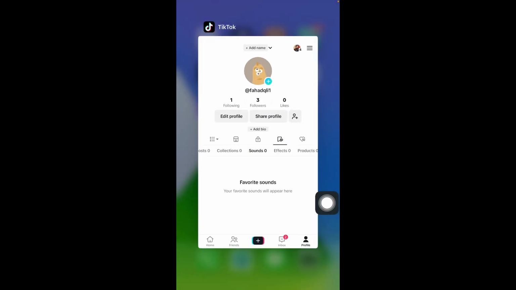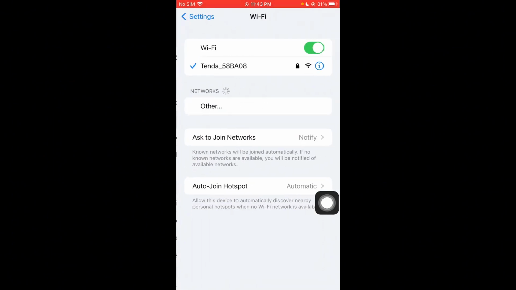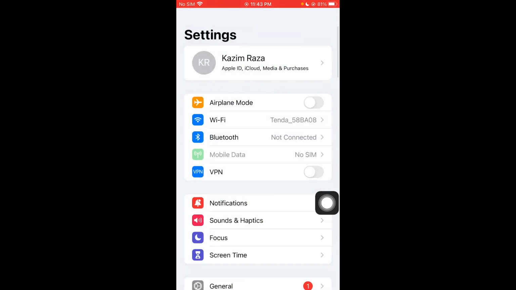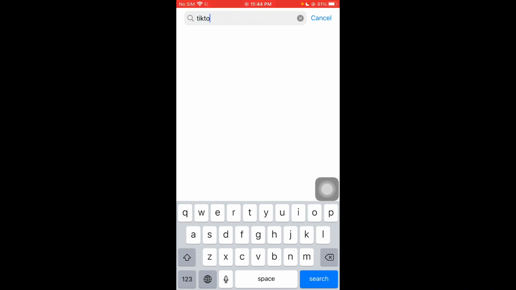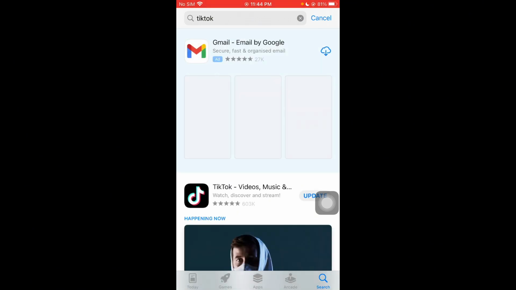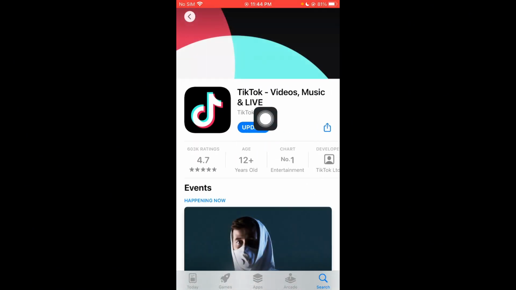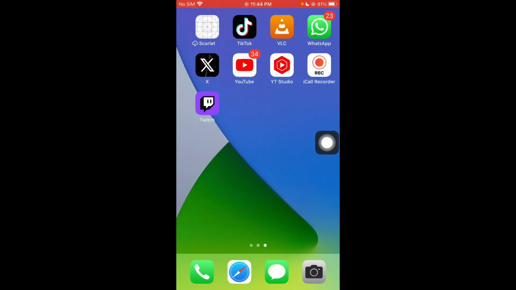So guys, first of all you have to go back to your home screen, and now you need to make sure that you are connected to a strong internet connection. After doing this, you need to disconnect your VPN if connected, and now you have to open the App Store. If you're using an Android phone, you have to open the Play Store on that phone, and here you need to search TikTok. After this you have to open TikTok and update your app, and after doing the update all the features will be fixed. After this you need to go back and check whether your problem has been fixed or not.